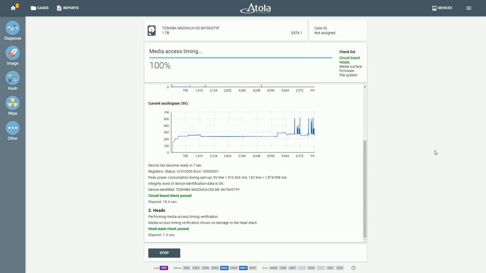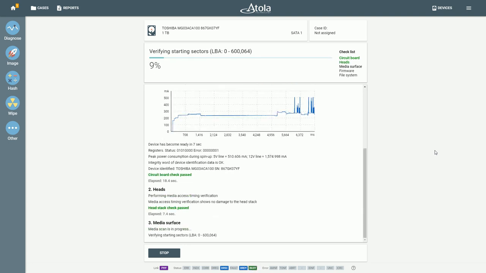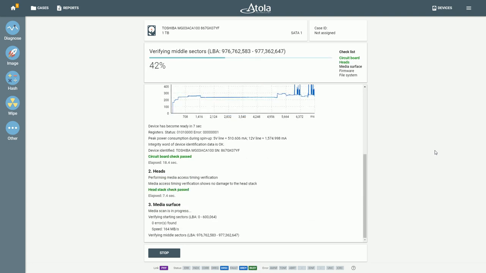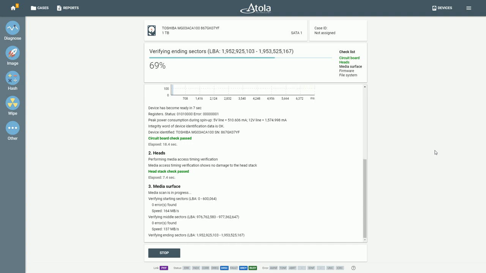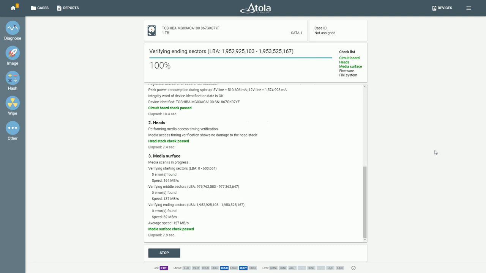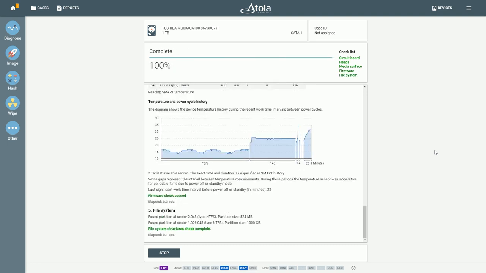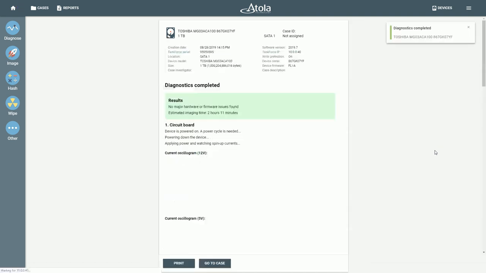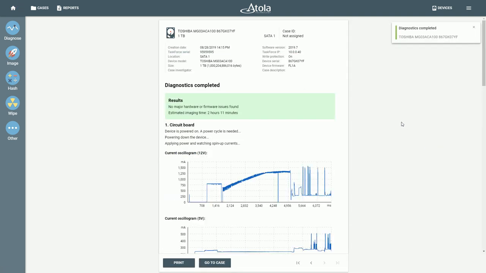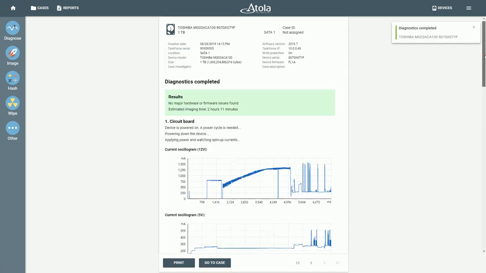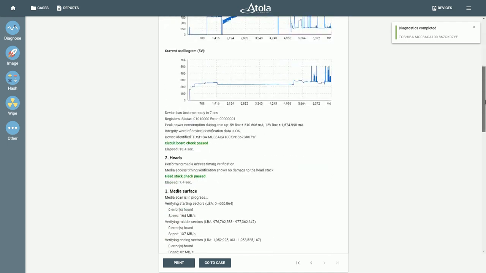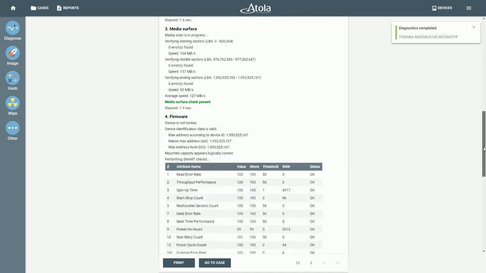If it is in green color, it means that the subsystem of the drive is in good condition. If it's in yellow, there are some issues with the subsystem of the drive. If it's in red, the issues are severe. Also, at the top of the diagnostics report, there is a box, either in green, yellow, or red color, giving you the summary of the overall state of the drive.